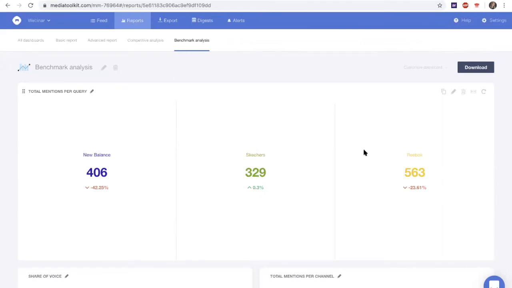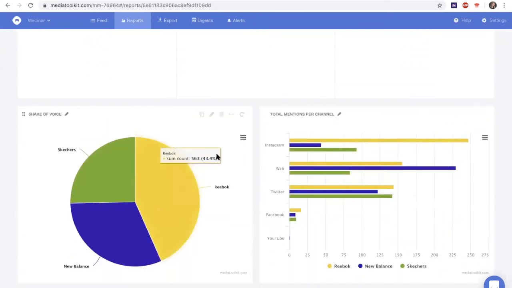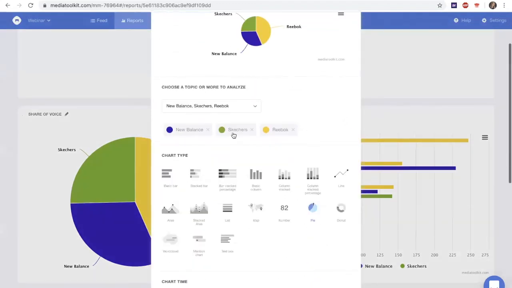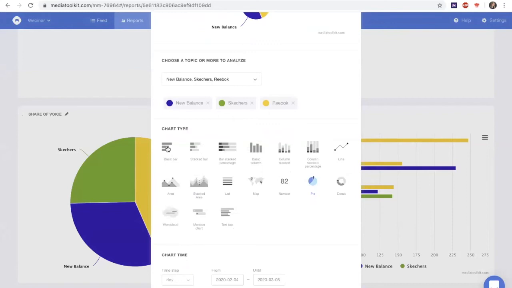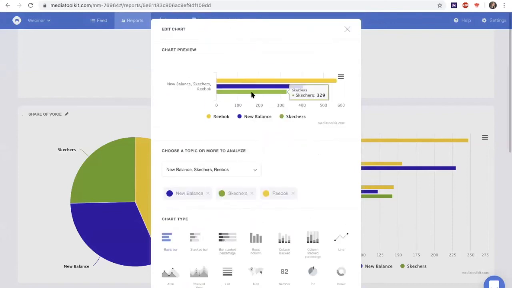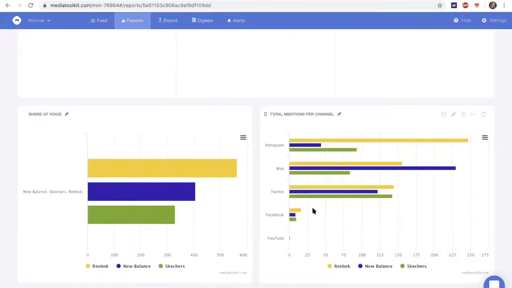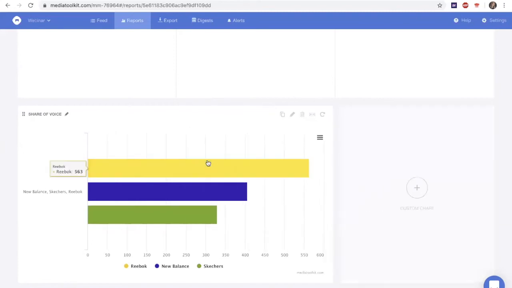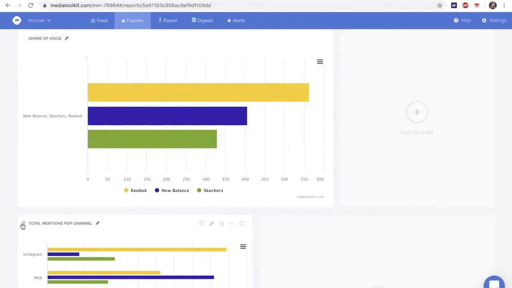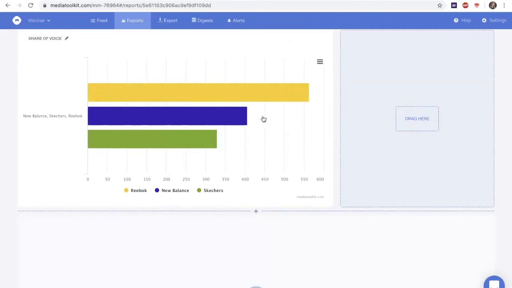Let's say that I want to change this. Let's start with here, with this share of voice into different type of charts. I click here on the pencil and I can select a different type. For example, basic bar. I can see the change here on the top. And I click save and I have my charts like this. I can click here and change the chart's width. I will choose 2/3. And then I can drag and drop this chart and put it here.